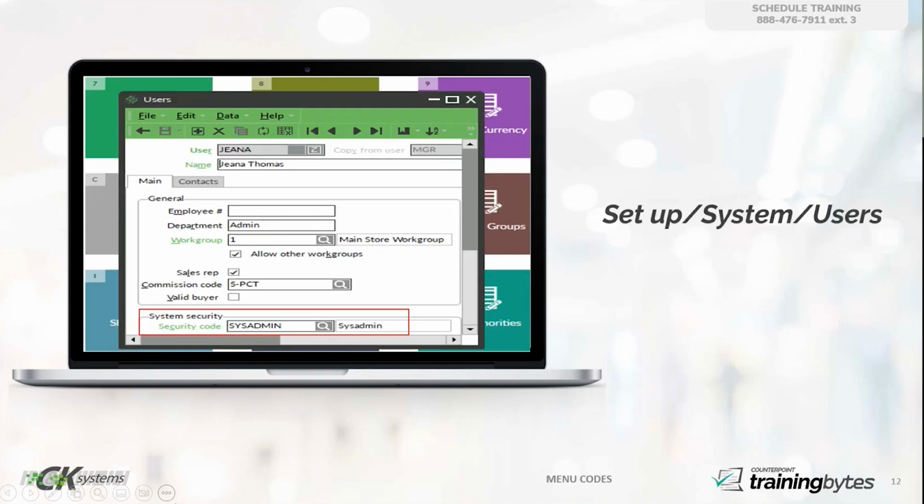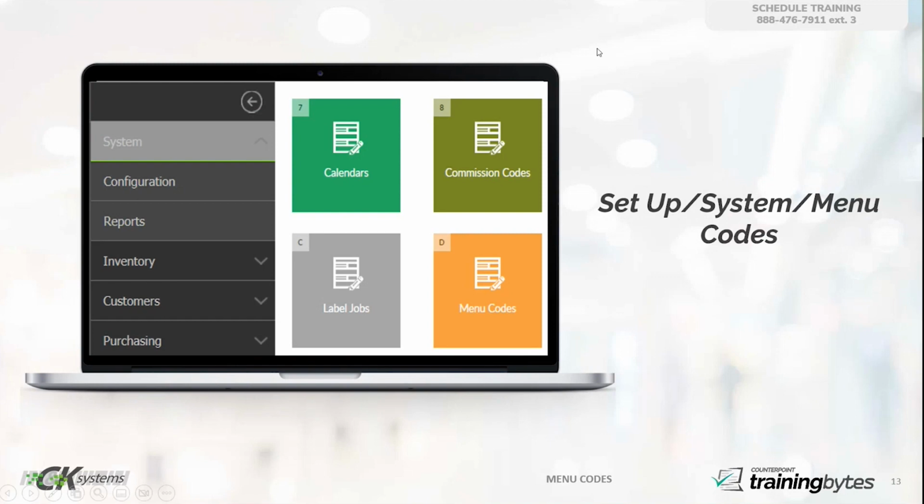If I browse to set up system users and I find a user record, so here I have Gina, and I look down here at the bottom, the system security code Gina is tied to is sysadmin, meaning she's also tied to the sysadmin menu code. So back to set up system menu codes.